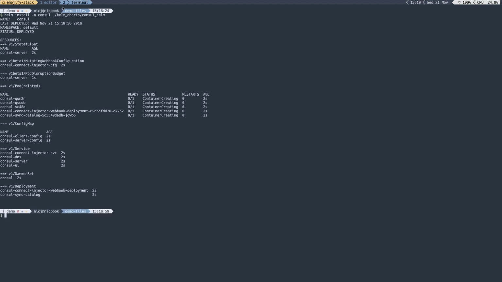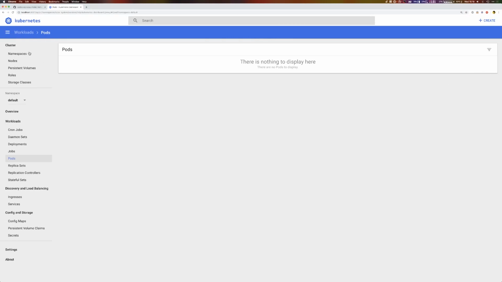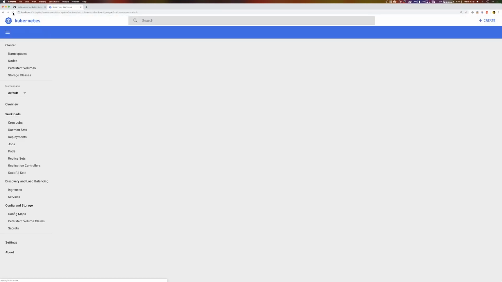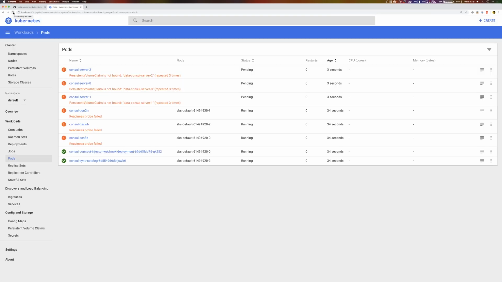So that was pretty quick. It's all deployed. Now it's still going to take a little bit of time for those containers to create. If we take a quick look at those, we can see that they're actually now all running. So if I go back over to my Kubernetes dashboard and refresh it, we just need to wait for those readiness probes to complete, and then Consul will be up and running.